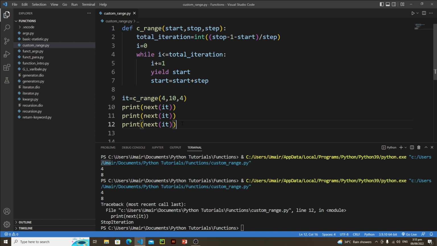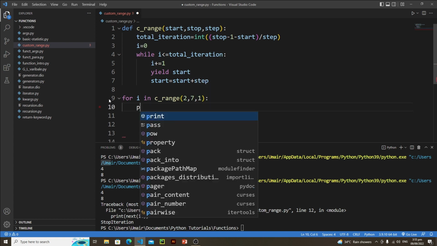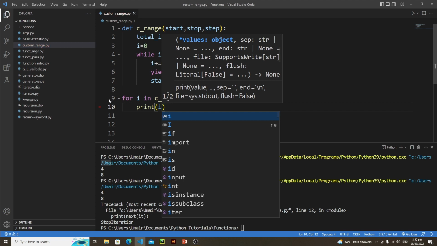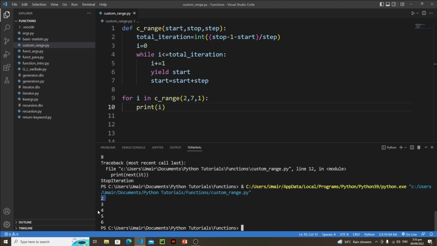And you know very well that we commonly use range functions with for loop. So let's use this custom range function with for loop as well. So let me remove it, and here I'll say for i in c range. Okay, not range, c underscore range. And let's pass our starting value. It will be maybe 2, the ending value will be 7, and the step will be 1. And let's print our i. Okay, let's save it, let's run it, and we got our values from 2 to 6.